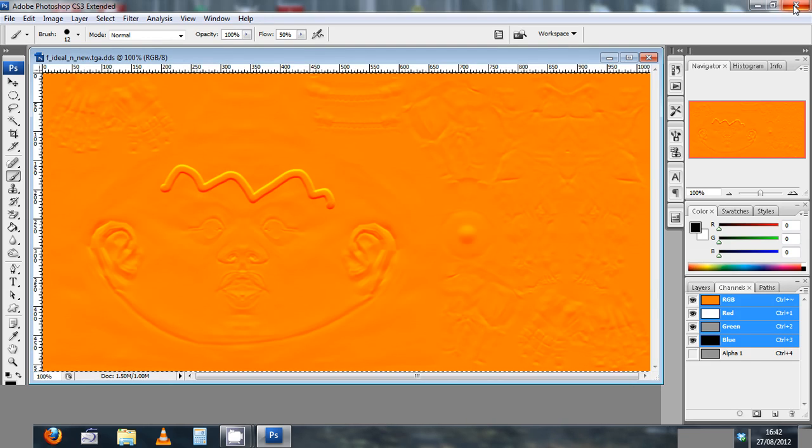And that saves your new normal map file, and then you can just run it through the tools and convert it back into Saints Row 3. So that's the tutorial for converting a Saints Row 3 normal map.